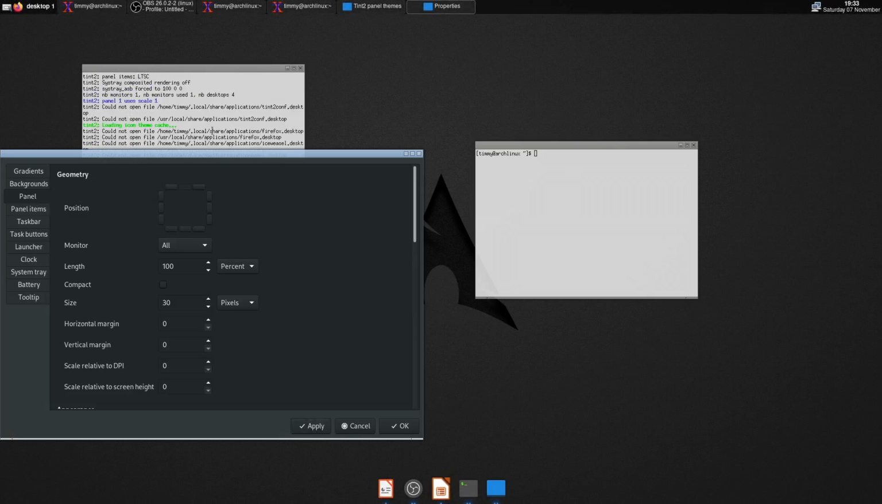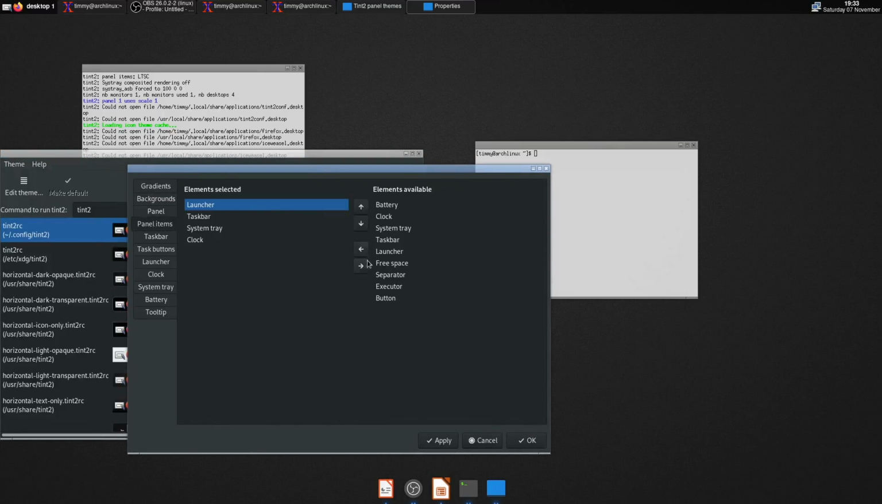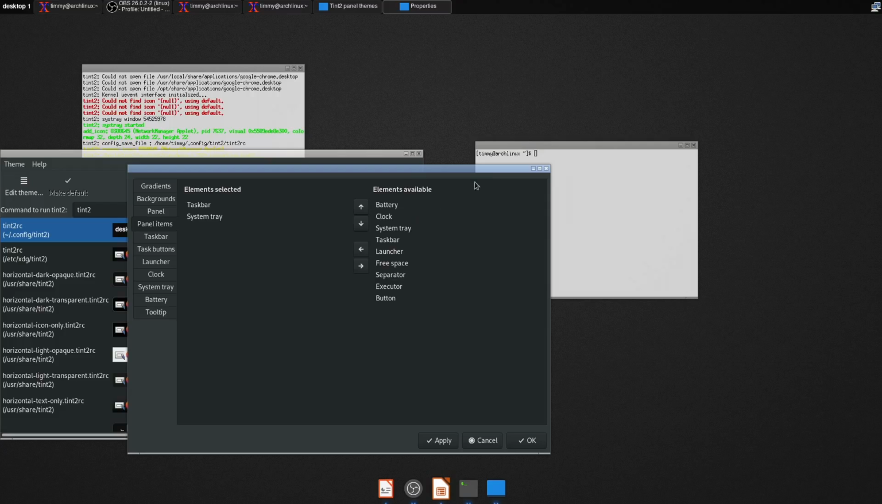And now I have it at the top, and I have my task manager at the top and also a cool little dock that I can use. I can do things like change the arrangement of things. So I go to panel items and remove that launcher there. Or I can remove the taskbar entirely, or I can get rid of the system tray, which is what this is, or I can just get rid of the clock, for example.